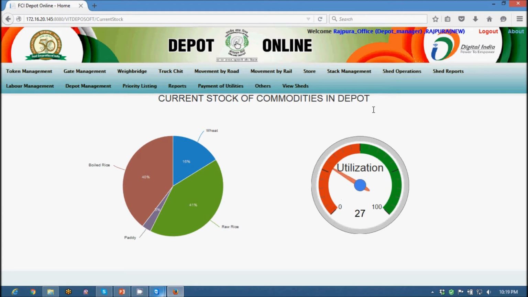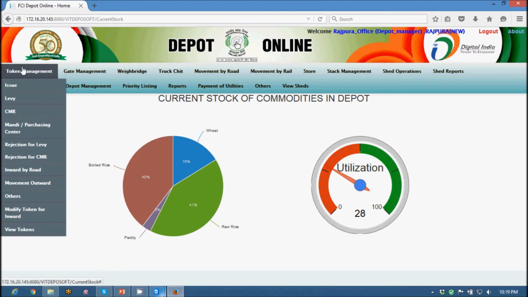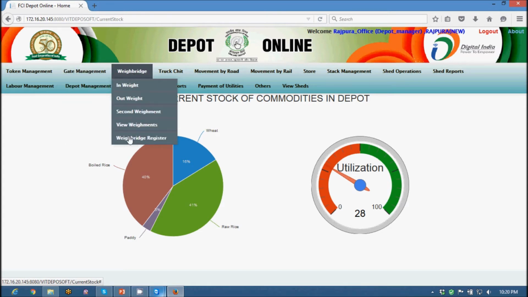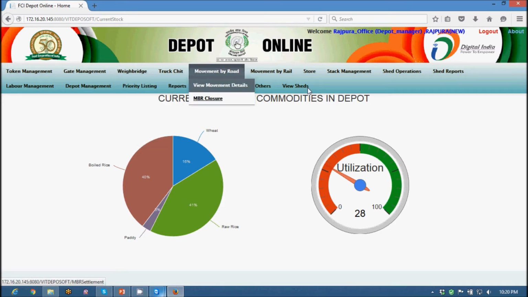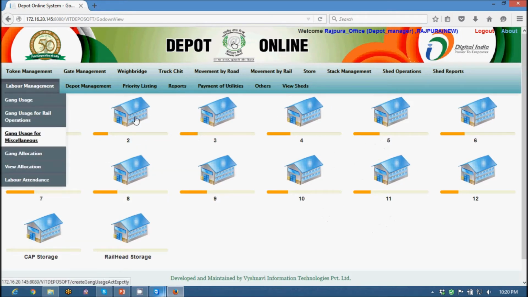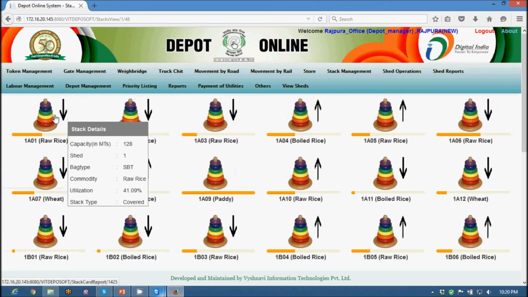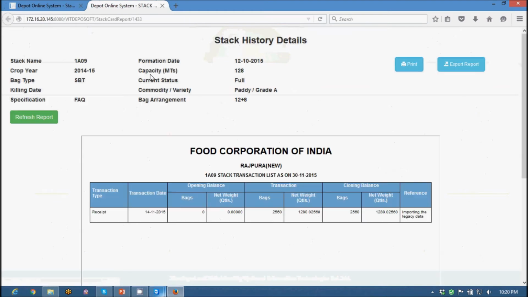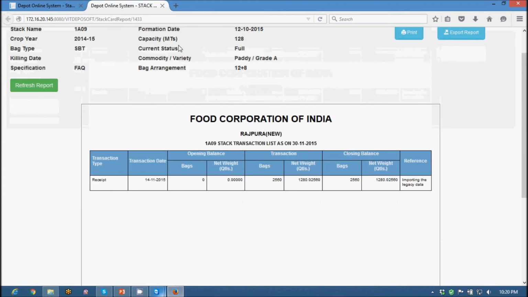Now I'm logged in as a depot manager, and as you can notice, as a depot manager I have the privilege to do many operations. I can view token management information, or I can perform gate management, or I can view details in the weighbridge, like the weighbridge register, and I can perform movement by road operations. I can view various sheds in my depot and see the number of stacks inside the shed. I can see the utilization of the stacks, or optionally view various operations that have been performed on the stack, such as the stack guard, etc.